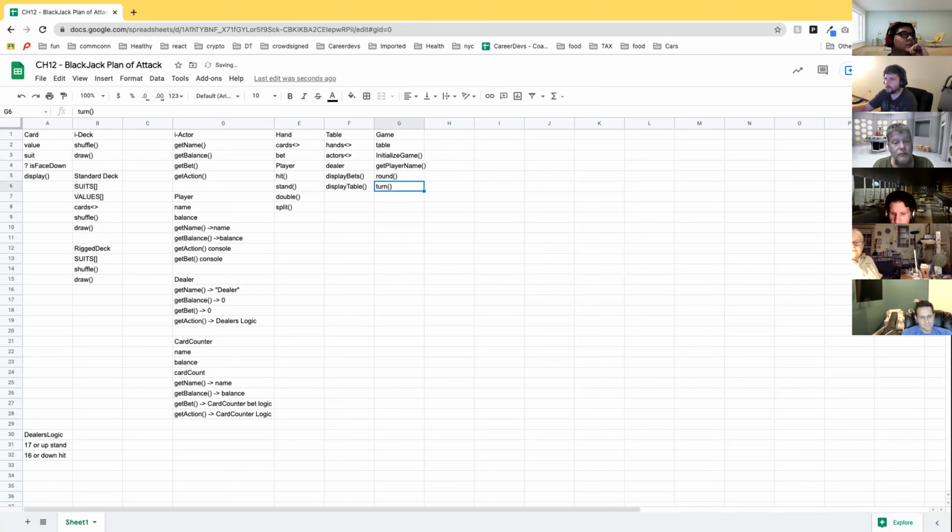So turn, and what I would do here is I'm going to actually put in here to clarify that a turn is a hand, not a player. And so I want to clarify that every turn is a hand, not an actor. The hand has the actor, so we're going to run a turn on each and every hand. So I want to clarify that for myself.